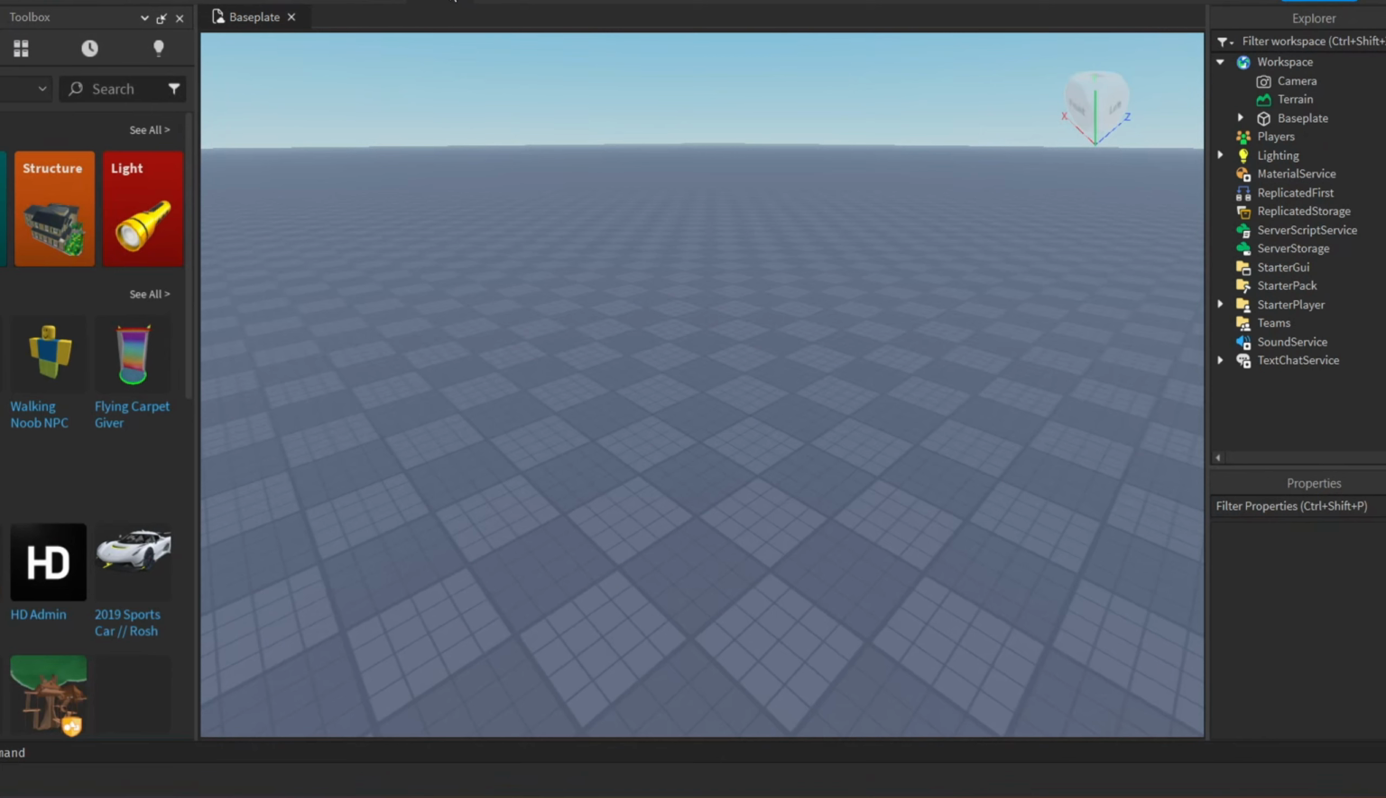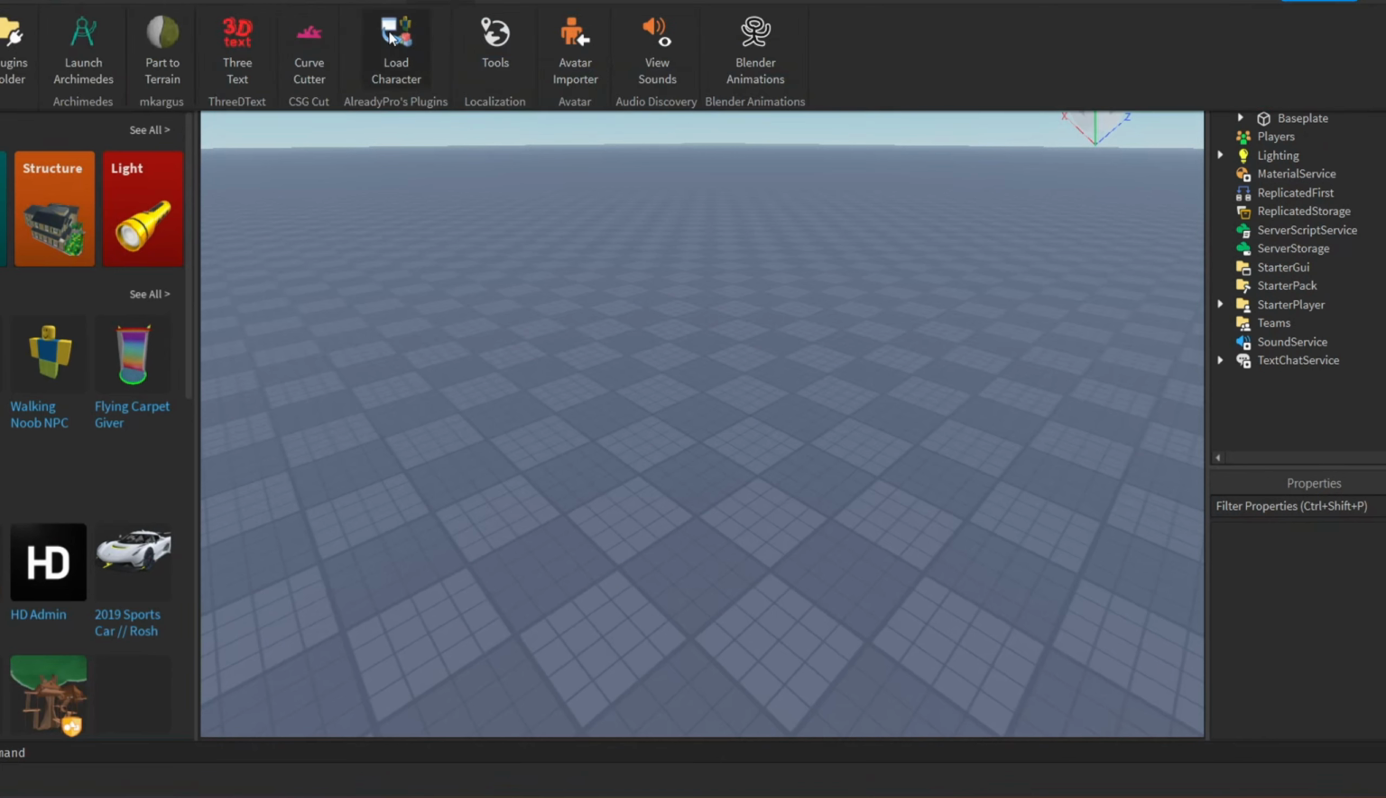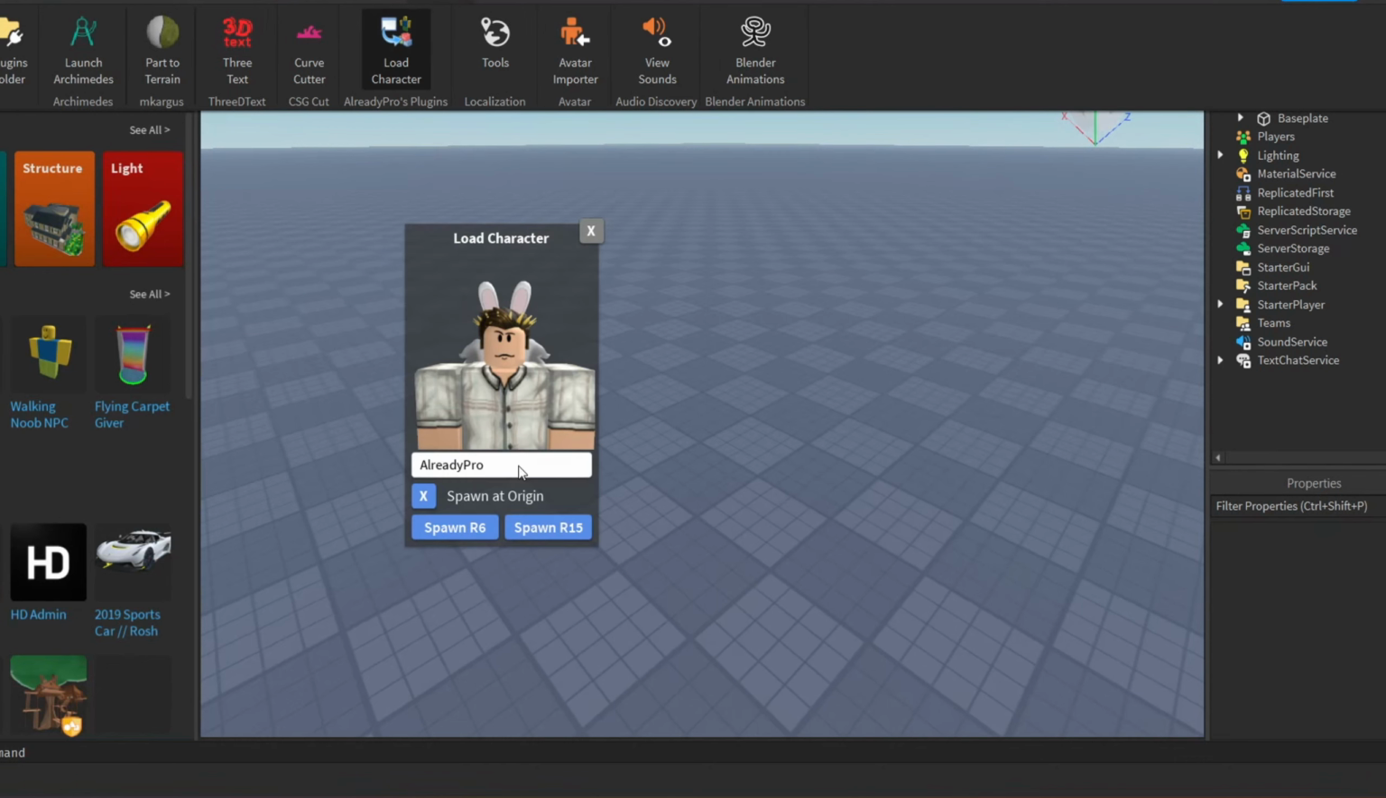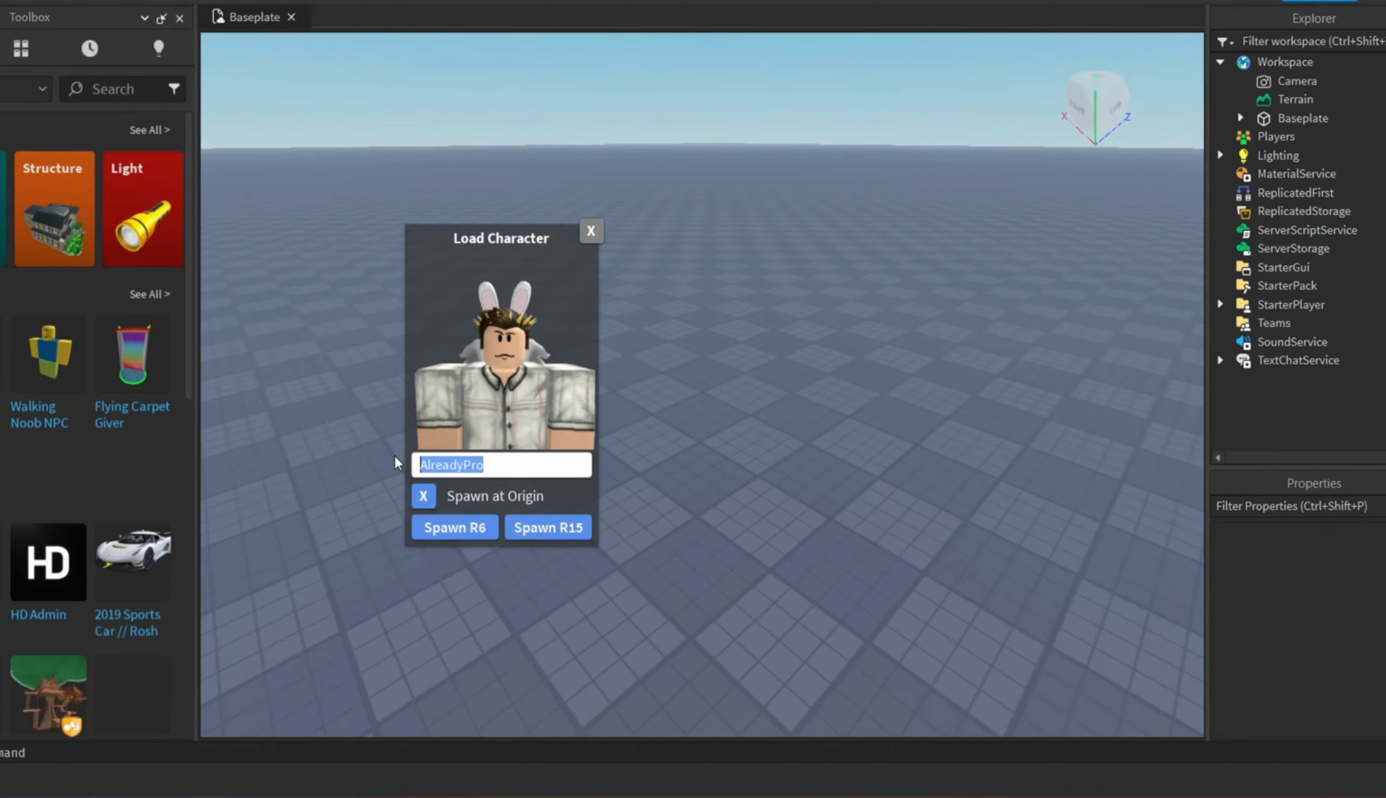And then we can go into plugins, and once you've downloaded the load character plugin linked in the pinned comment, I missed the description, oops, then it should be here, and you can just put in the username that you want. I did a poll on my Instagram earlier, so I'm just gonna put a username from there. So now we have our avatar.